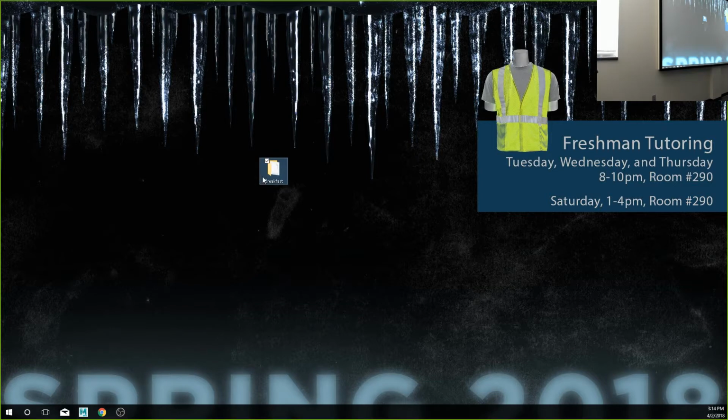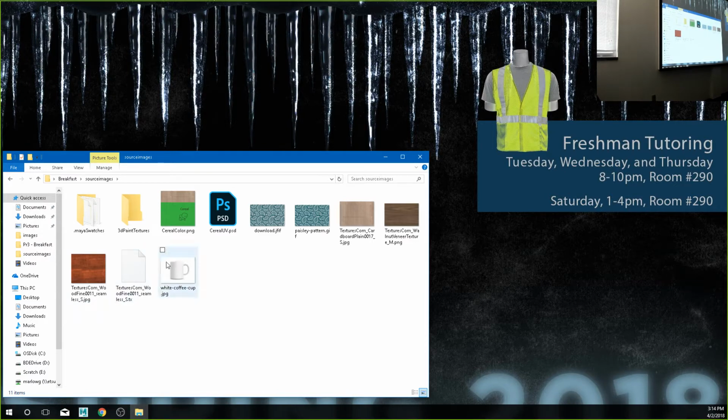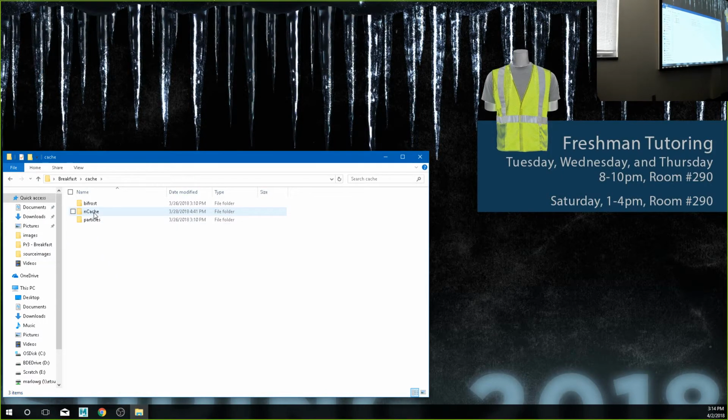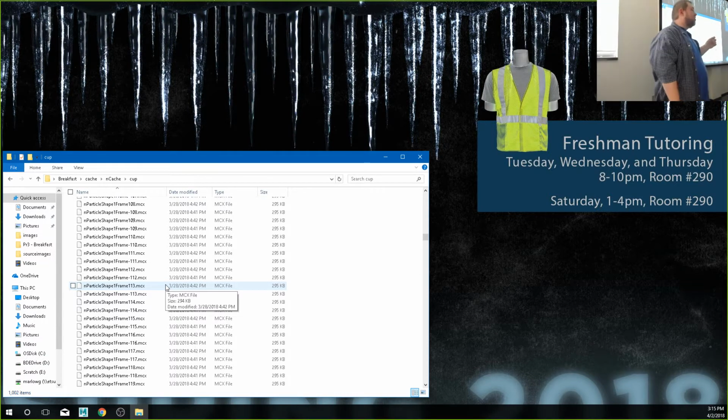in my breakfast project here on my desktop, I have a couple of things. My source images, that's where I'm putting my textures, like I was saying earlier. And I think it's under data, no, under cache. There's this nCache file here, and you'll see under this cup, all of those files there. So basically what this did is it created an MCX file for every frame of my animation, and that MCX file just tells Maya where each of those particles are in that environment. Okay? So that's what we're doing when we're caching.